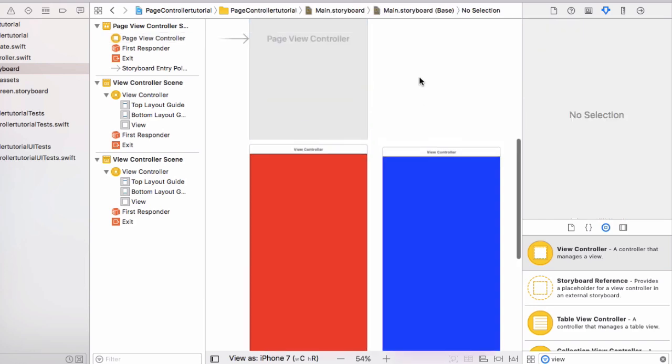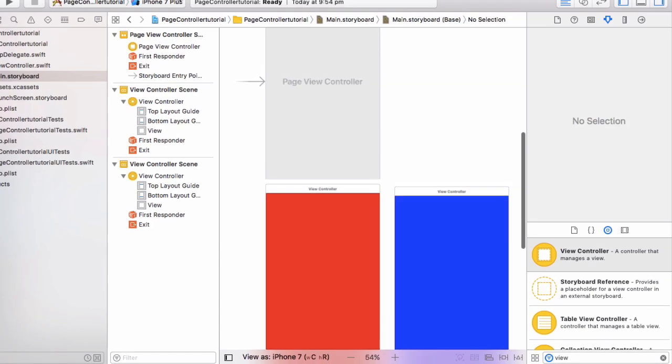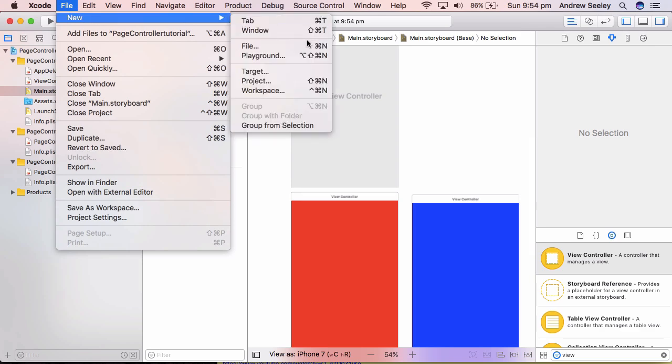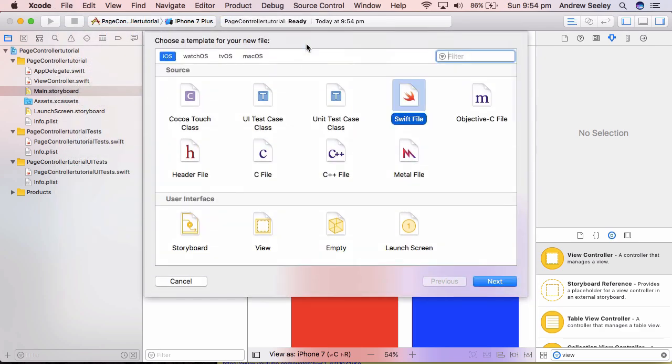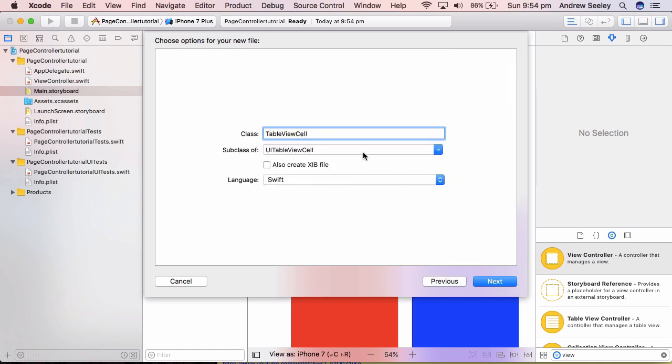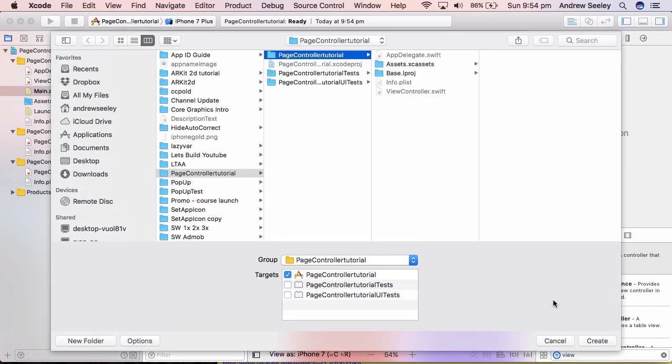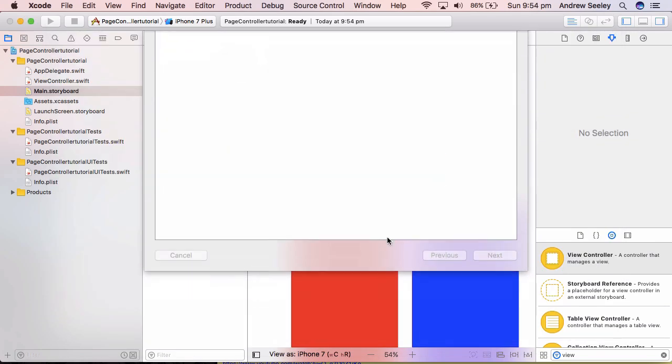Now it's time to set up our page view controller code. So to do that, we'll go File, New File, go Cocoa Touch class, go Next. The subclass of, we need to change that to UIPageViewController, and we are going to name the class PageViewController. Go Next, go Create.